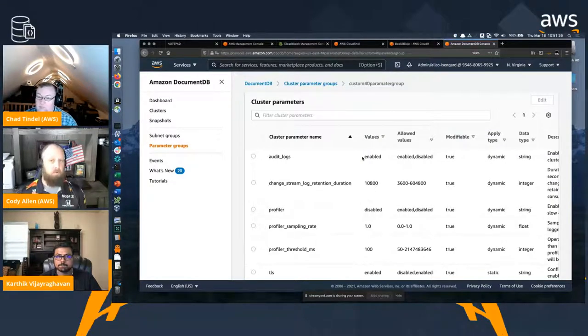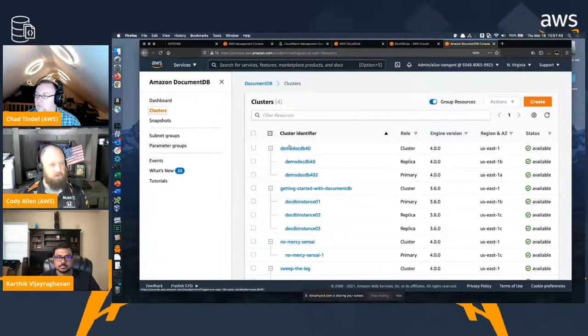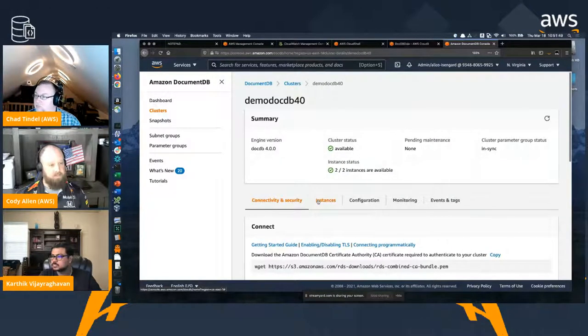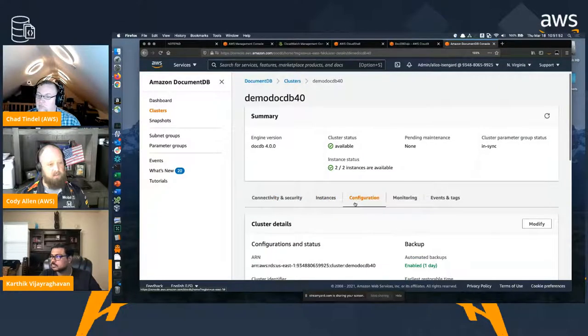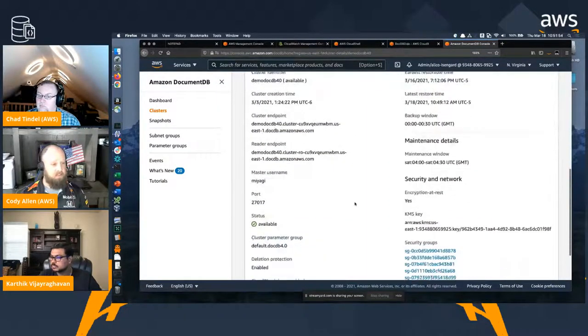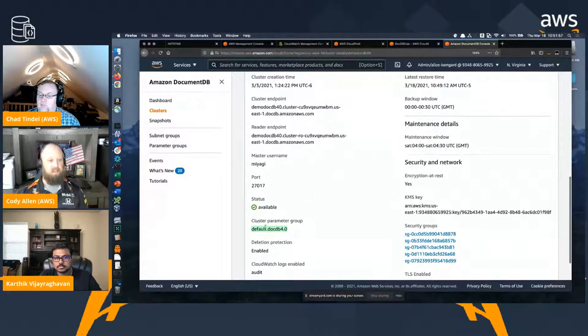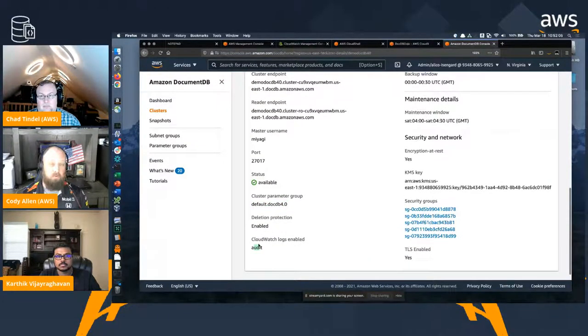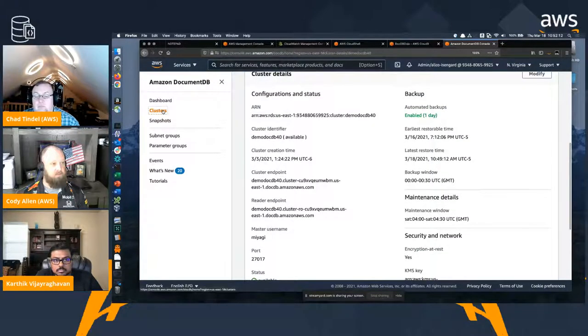Once the parameter group that my DocumentDB cluster belongs to has that parameter enabled, I can go into my cluster. I'm going to go into this first cluster and click on the cluster name. I have my tabs here for instances, connectivity, and configuration. If I click on configuration and scroll down, I can see, oh, look at this one. This one has a cluster parameter group, the default. But remember, I can't enable logging on that, but I can enable logs on the cluster itself. Well, that's not going to work because one's disabled, one's enabled. Both have to be enabled. So let me go back to my cluster list.